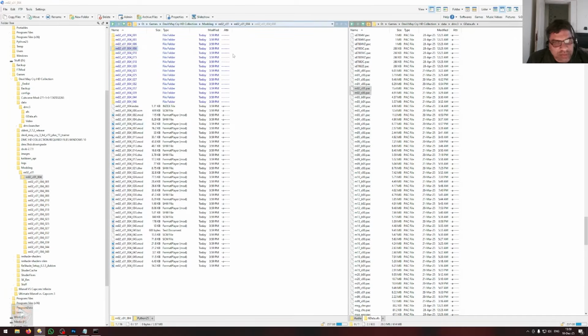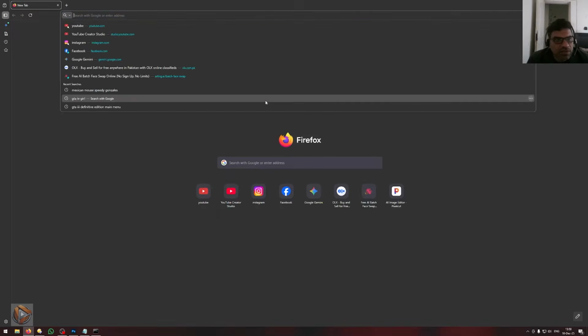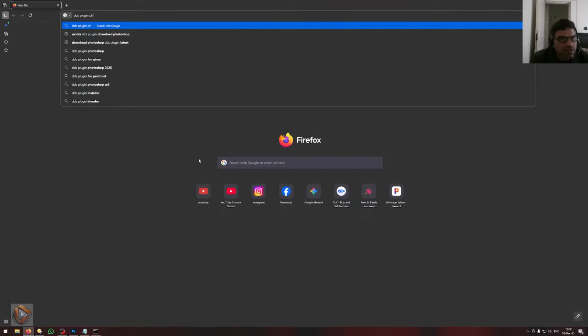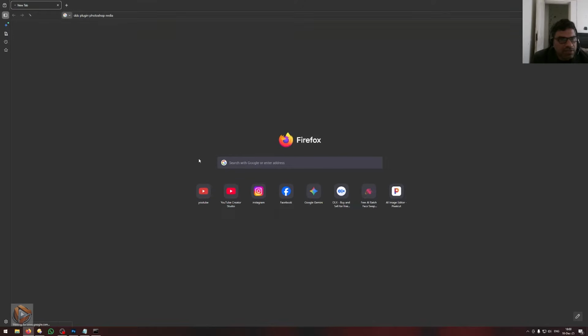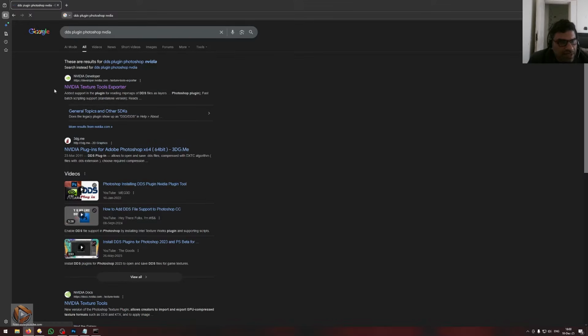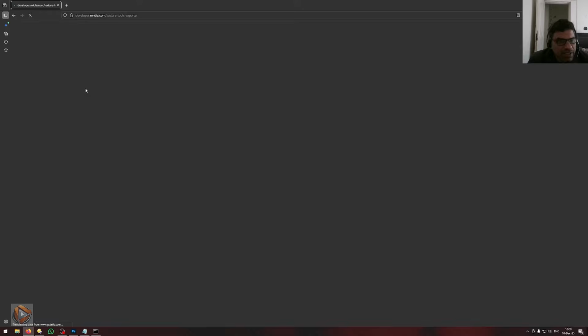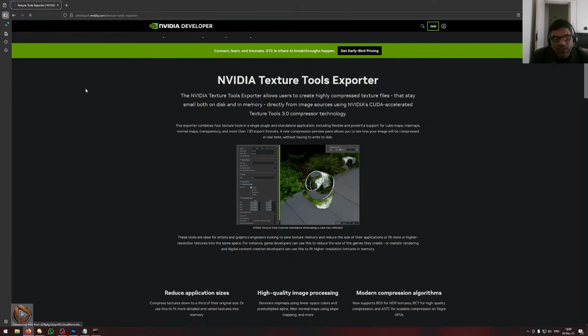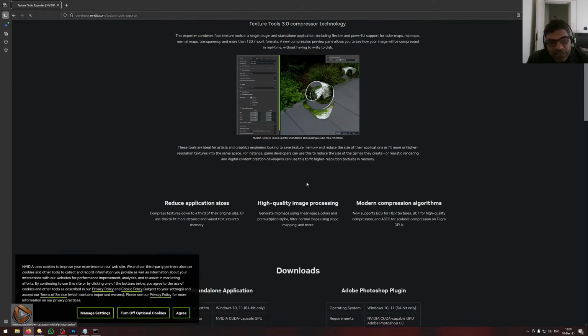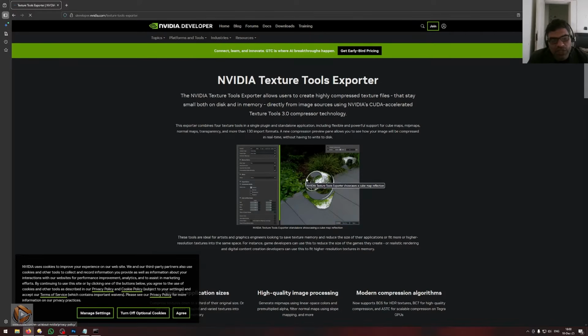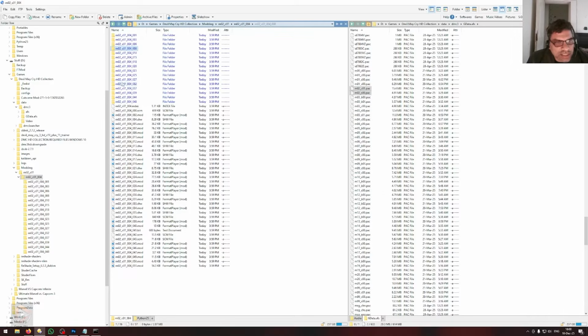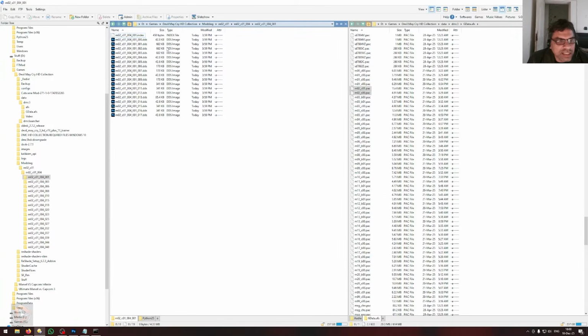Yeah, another important step I missed, which should have been talked about in the very beginning. You need to type in DDS plugin Photoshop NVIDIA, and you should get the NVIDIA Texture Tools exporter. Download it or install it, and place the filter file inside your Photoshop plugin folder. And that's how you can actually open up the DDS files. As you can see here, any DDS file has already an icon of Adobe Photoshop.